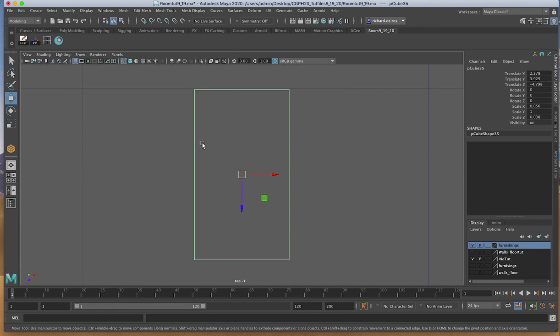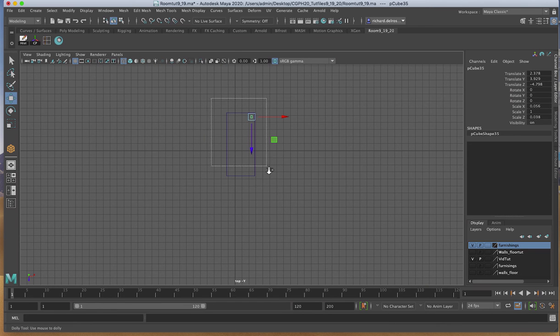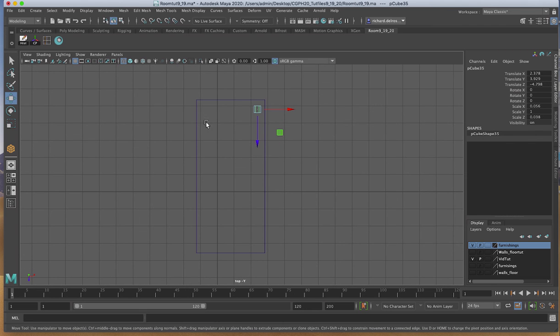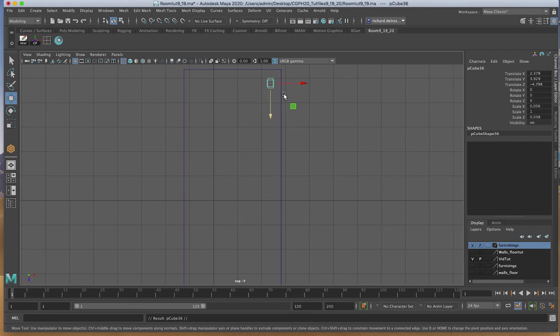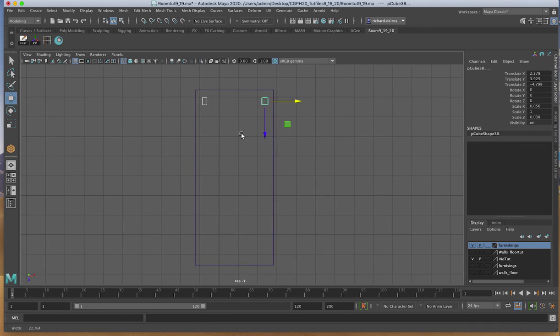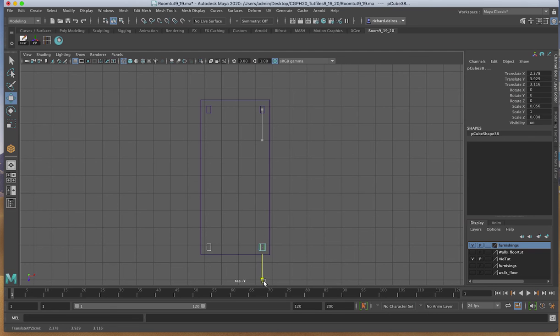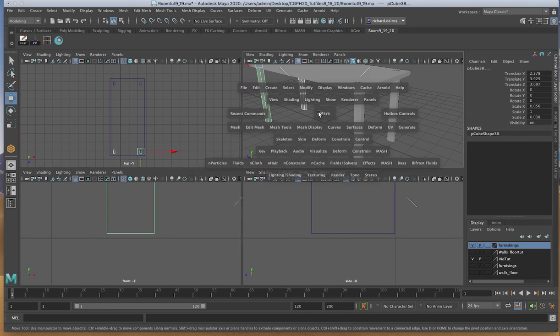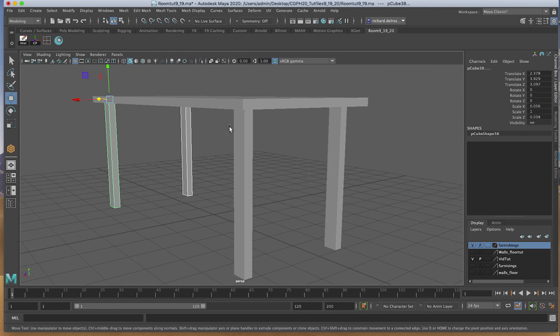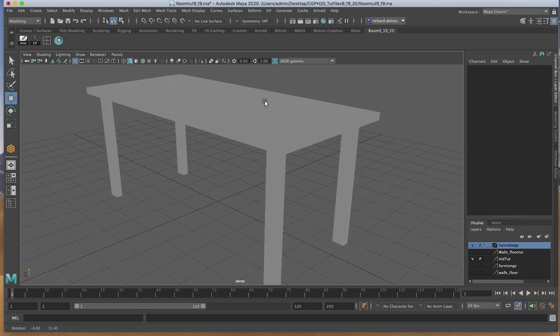With one leg in position now, I can easily duplicate and move the duplicates into position. I'll hit Command D, and I'll drag the second leg over to the right. I'll shift select both, hit Command D, and I'll drag those to the other side of the table. Returning to the perspective view, I now have the table I want.